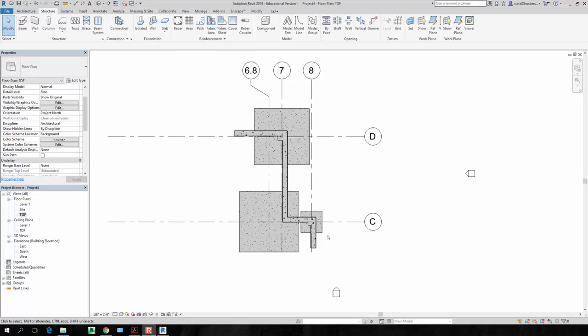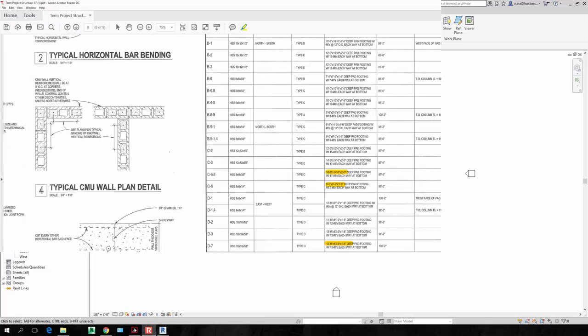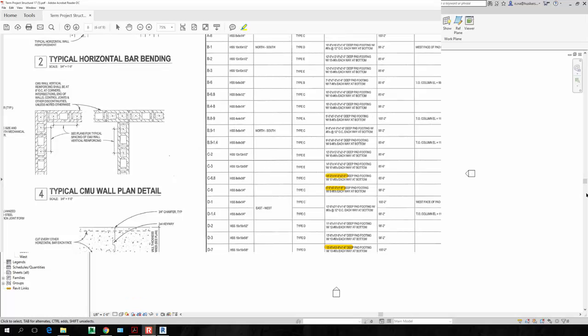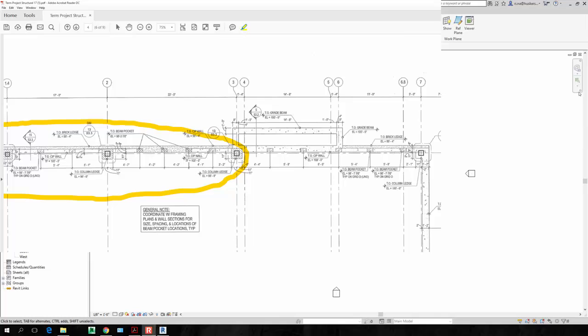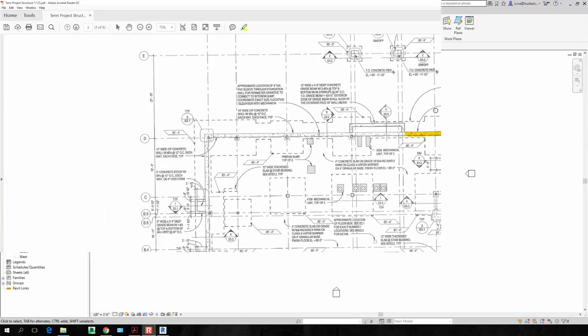So let's worry about the continuous footing, right? The continuous footing here tells you what? 5 foot 6 inch wide, 12 inch deep, right? We need to create one, right? But you also notice your continuous footing is not symmetrically located, right?